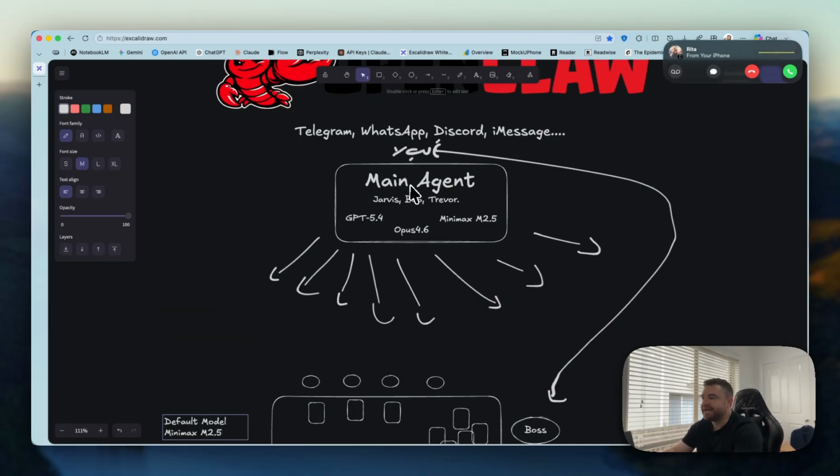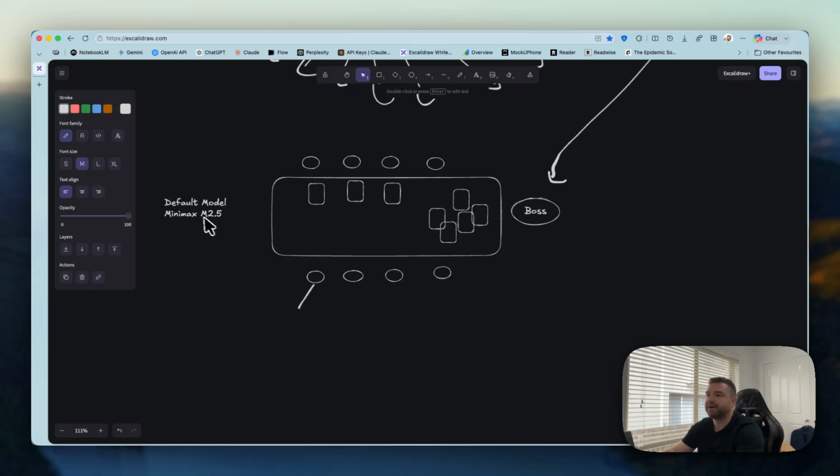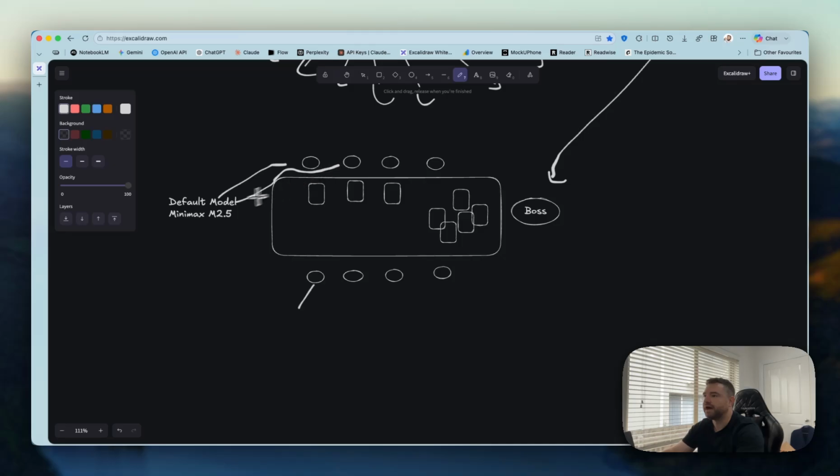But the main agent's been overridden. Just to give you perspective, my agent has an override of GPT 5.4. However, my default model is Minimax M2.5, if that makes sense, okay? So, these are all run off the default model, right?